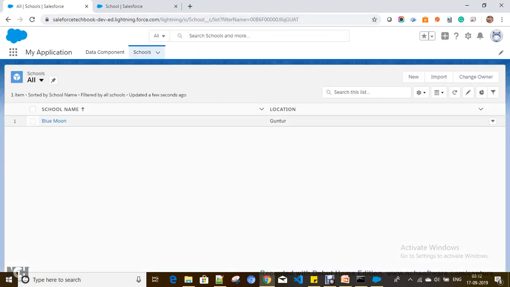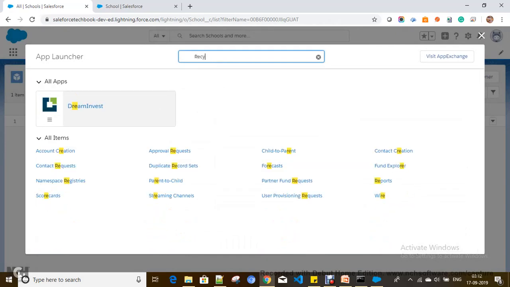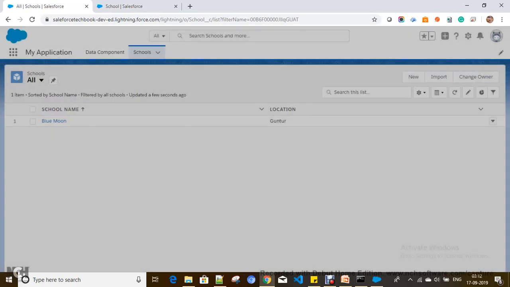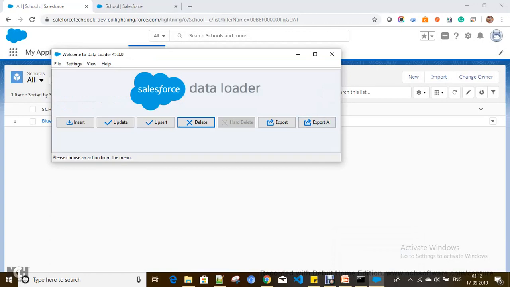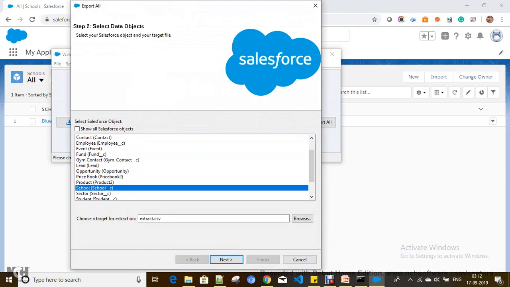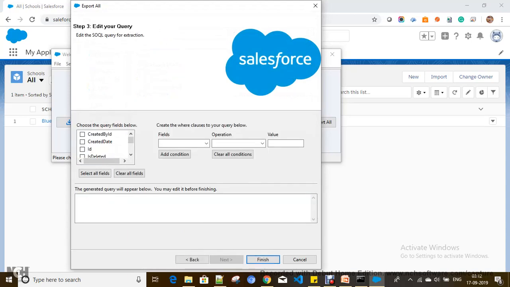No records are there except Blue Moon. Okay, so let's go with export all now. Export all. So what it has to do is export the deleted records also, along with the Blue Moon which is existing.